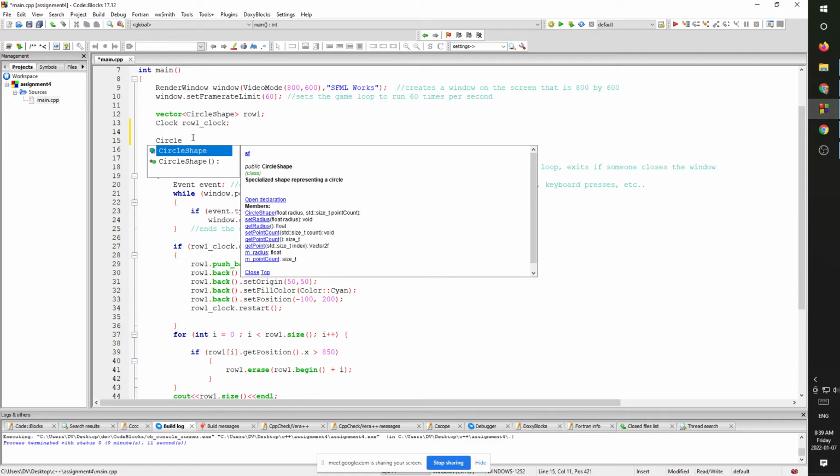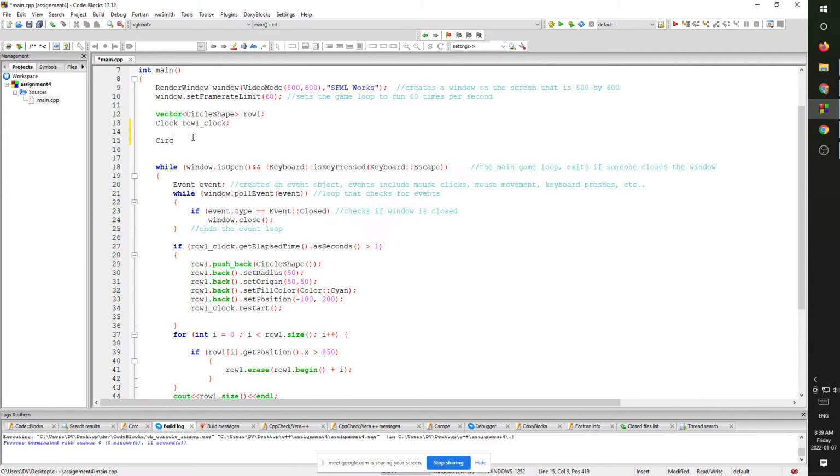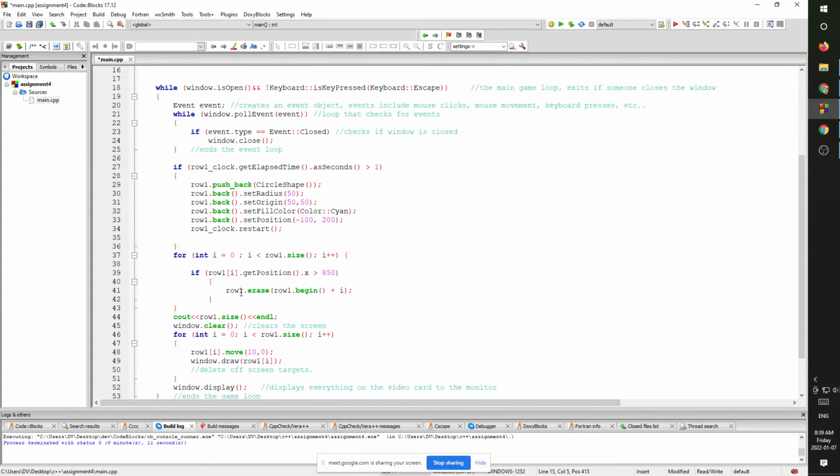Okay, so first of all, before I even put a circle shape to my mouse pointer, I'm going to delete a circle if I touch it with my mouse and I'm clicking. So let's do that first.